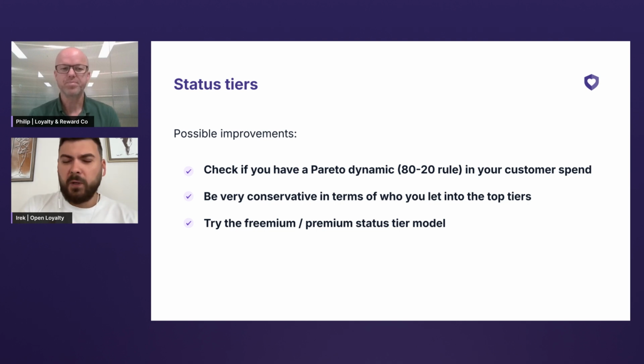Perfect. Yeah, so actually I was going to ask you about the steps of how retailers could improve their design of status tiers. So obviously you have actually answered my question. Is there anything else, apart from the Pareto rule, that might help retailers in looking at their current status tiers and then improving them slightly?